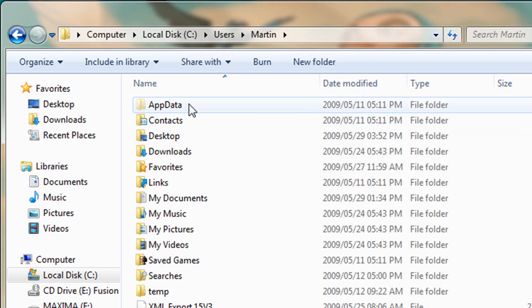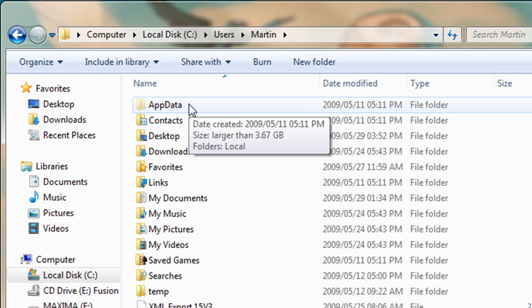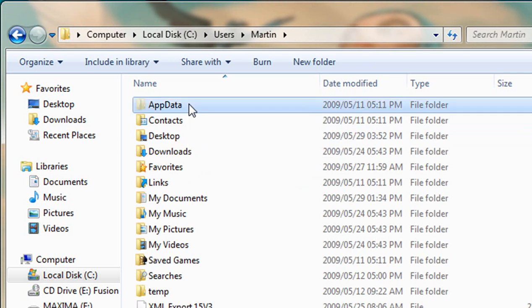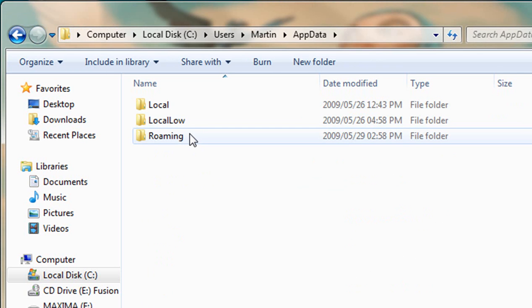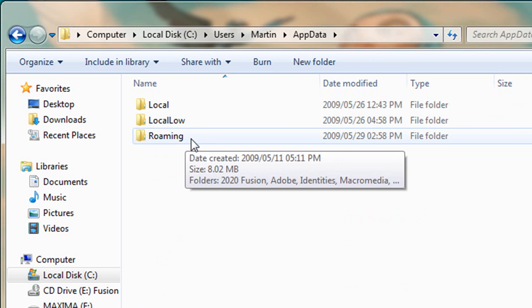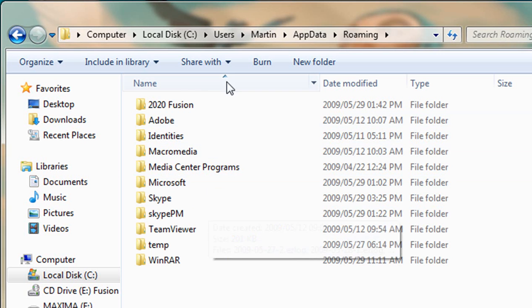Then you would go into AppData, or Application Data if you were using Windows XP. And then you would go into Roaming if you're using Vista. This step here is not necessary if you use Windows XP. It would just show up on the next phase. So on Windows Vista, double click on Roaming. For Windows XP, this page would automatically show up.